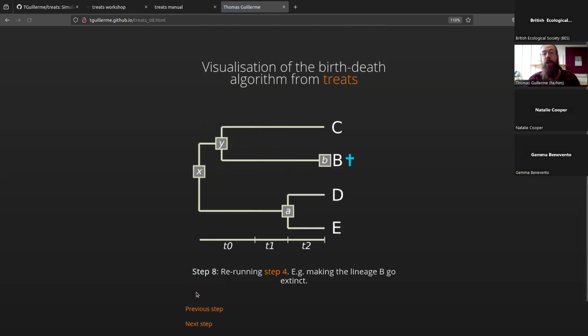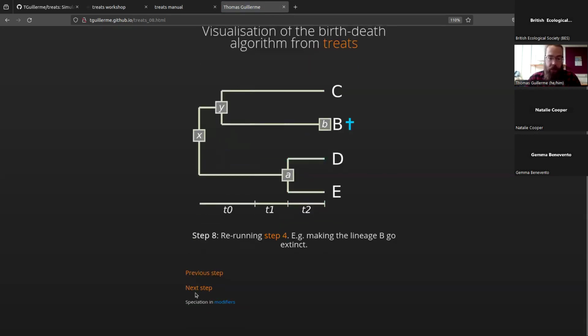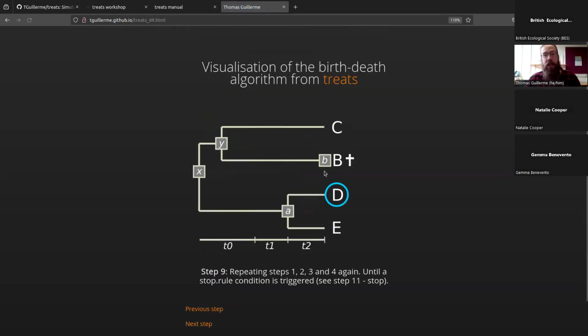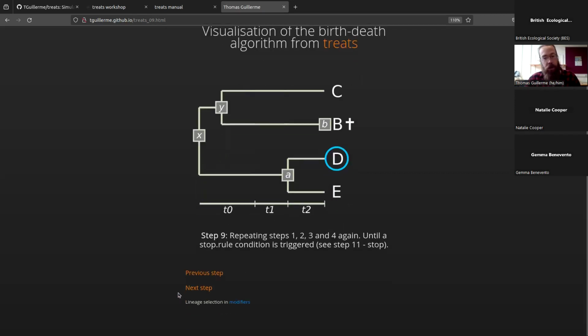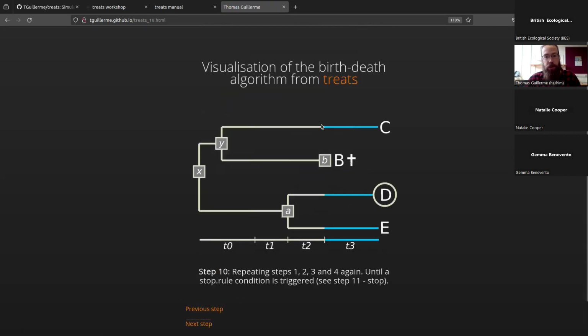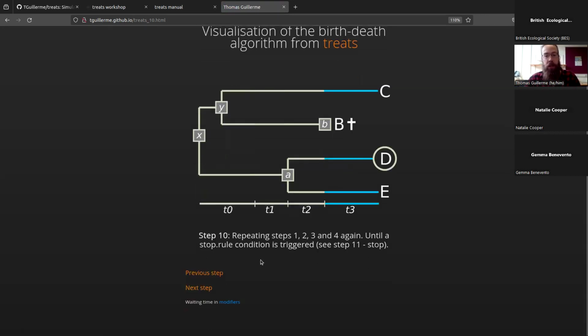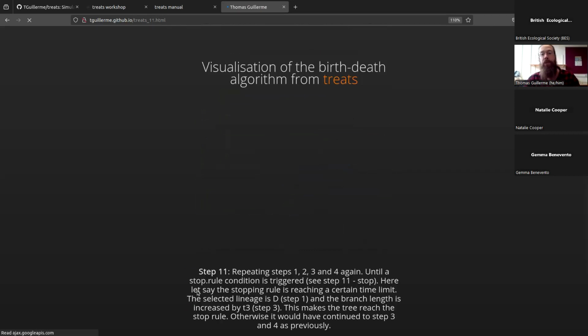Then again, choose whether you go extinct or not. In this convenient example, our lineage B goes extinct. And then step one again, select a lineage among the ones that are alive. So B is now dead, so it cannot be selected. Again, grow some tree length for everything. And then repeat.